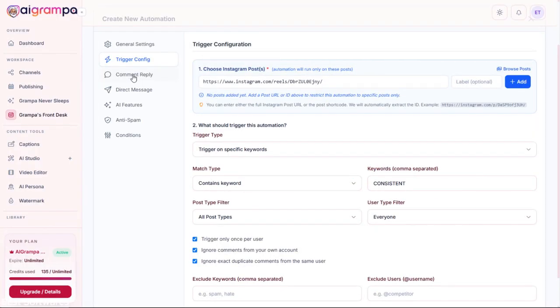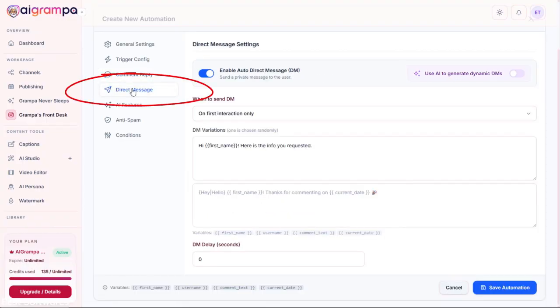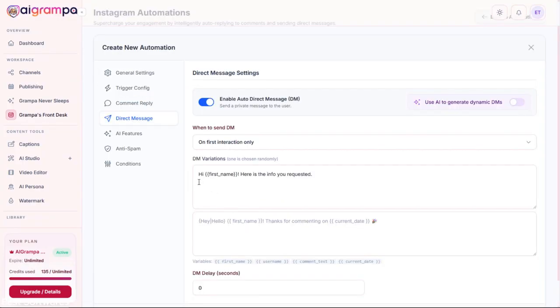What we would then do under replies is perhaps instead of using AI to generate dynamic replies, set up just a few reply variations. Like, thanks, check your DM. Then we can set up another one that says, got it, just sent you the message. Then we can set up another one saying, hey, thanks, first name, just sent you the details. Stuff like that.